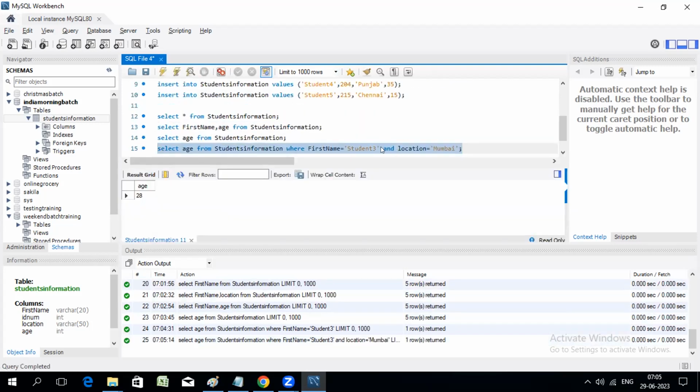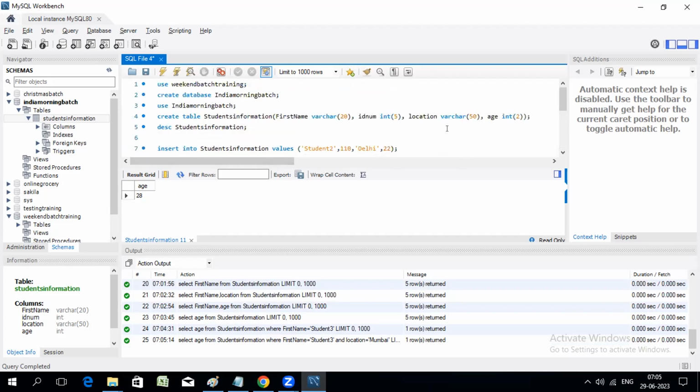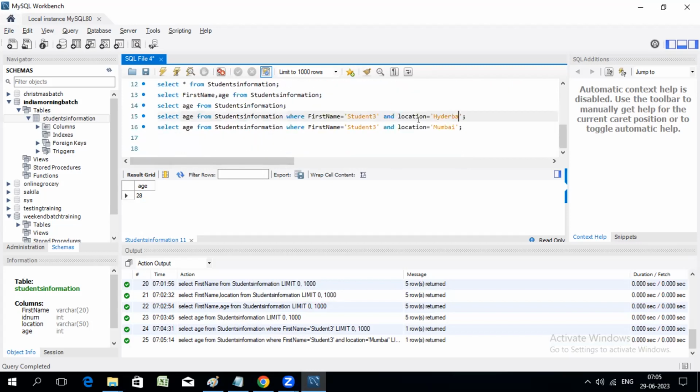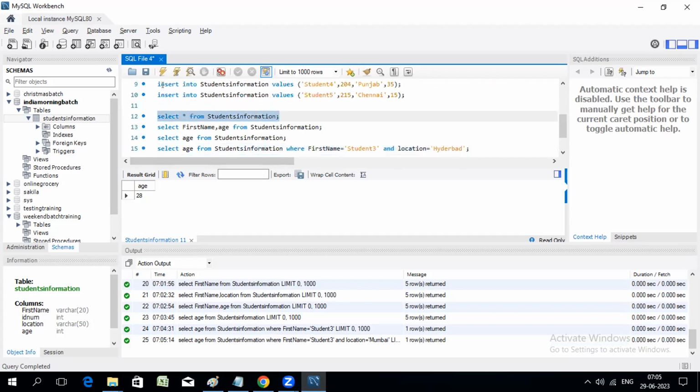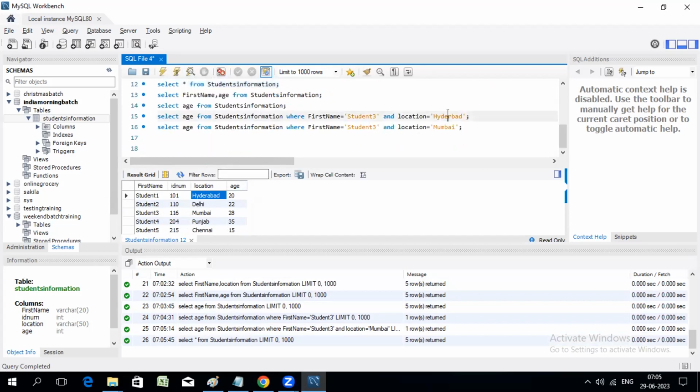So in conditions you have AND, and we also have OR. So this is for AND. Now, this condition is satisfying, right? For example, here if I give first name as student and Hyderabad as my location. Actually student 3 belongs to Mumbai. If I give like this, I'm having Hyderabad belonging to student 1. Yes or no? Yes. Okay.